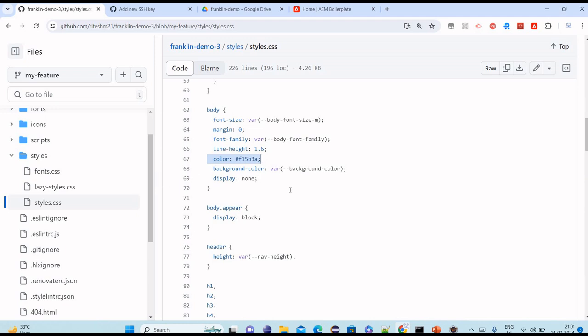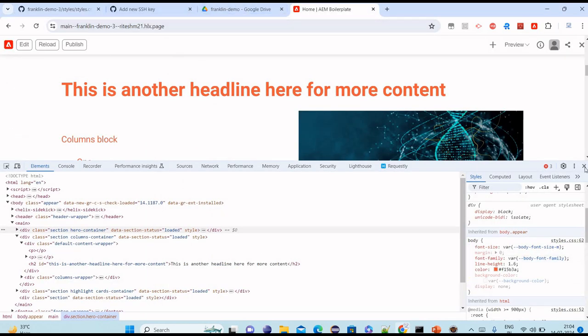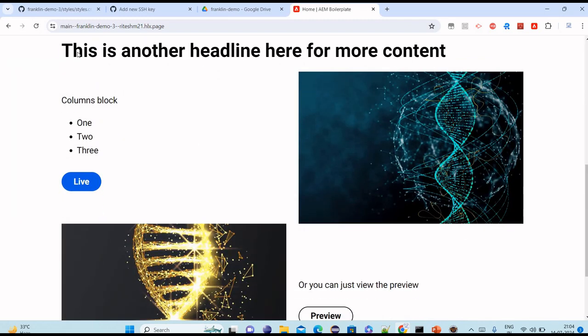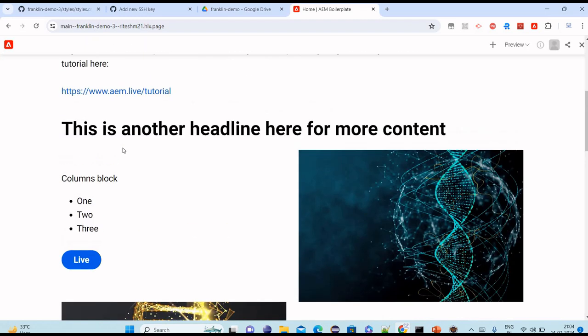Now I want to validate if the changes are reflecting. I'll go to the page where the changes should be reflected. Here actually I changed it manually in the browser, but I'll try to refresh and see if the changes are reflecting. It should reflect, right? But those are not reflecting. It's still black in color.